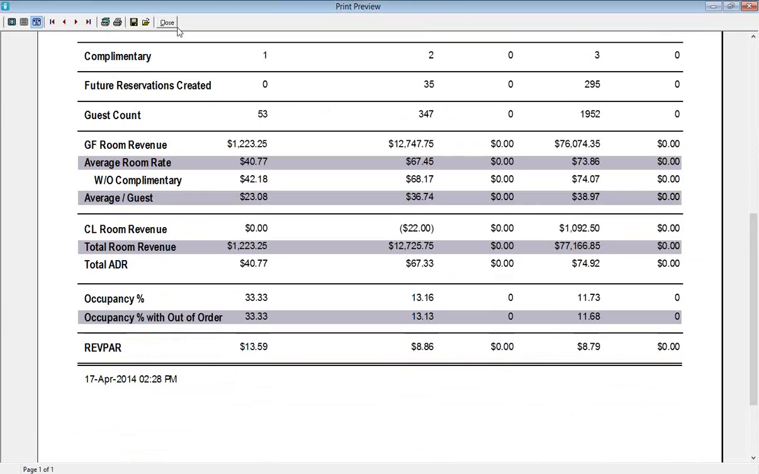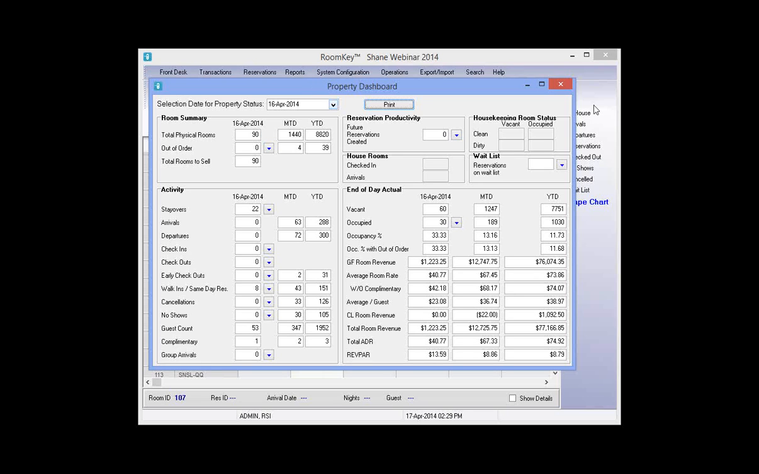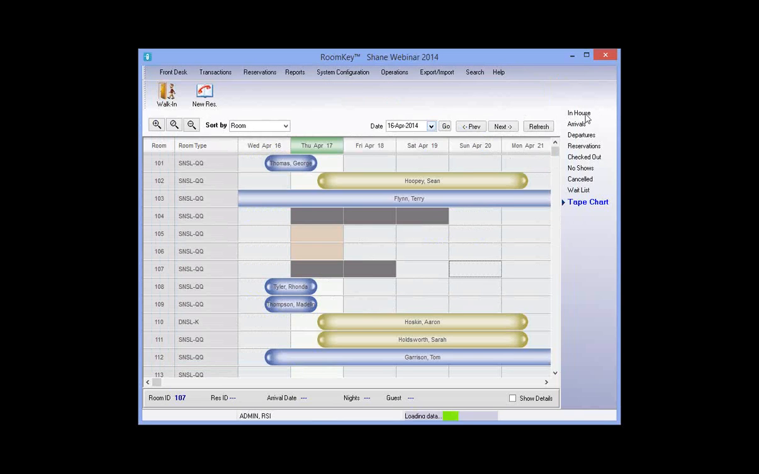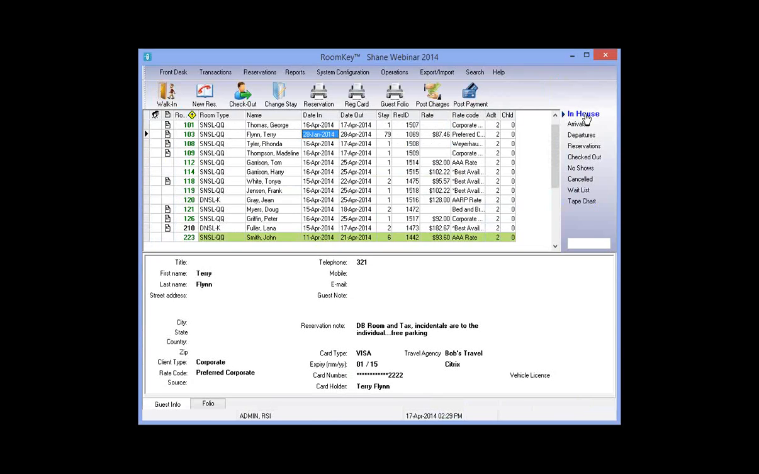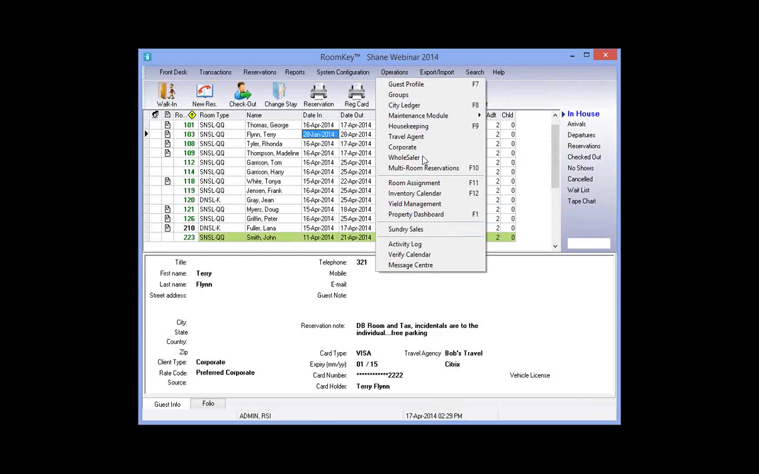So let's get out of here, and let's get into housekeeping. So for housekeeping, typically the reports are printed in the morning. So I would go into operations, I would go into housekeeping.